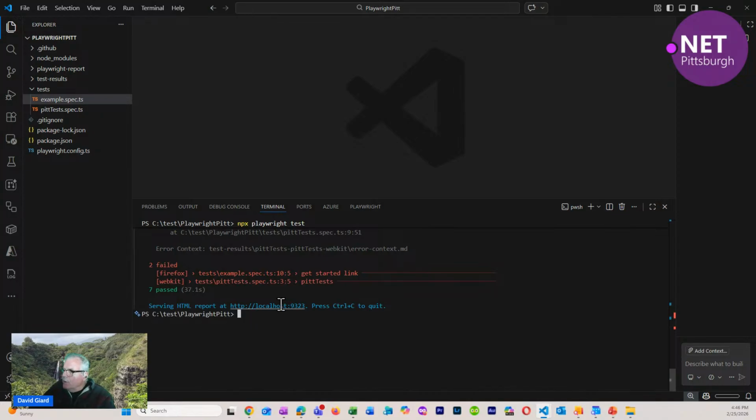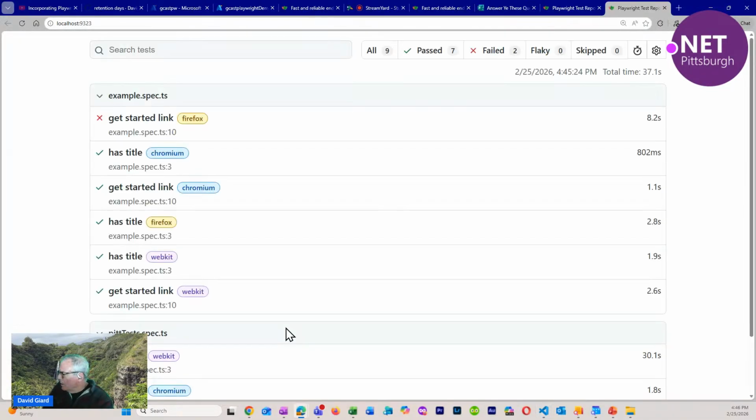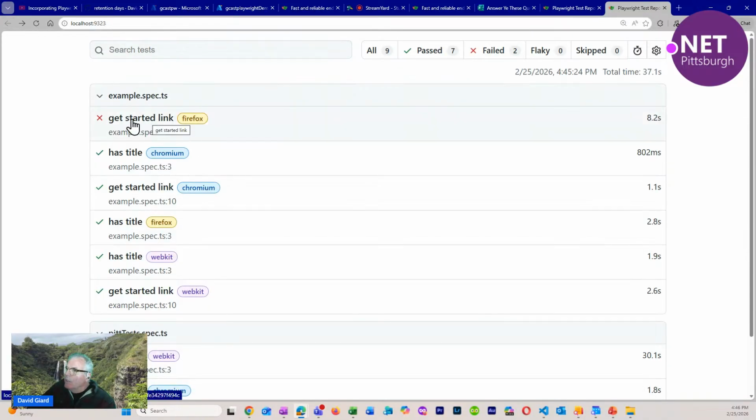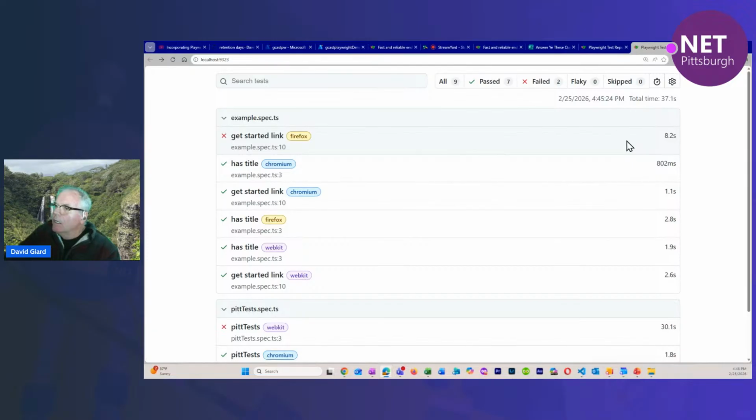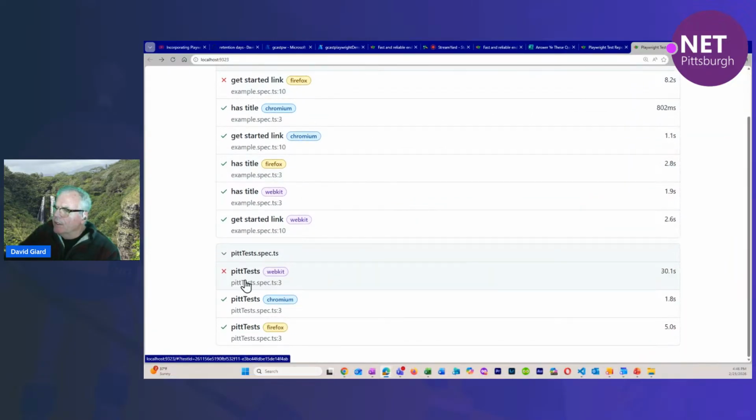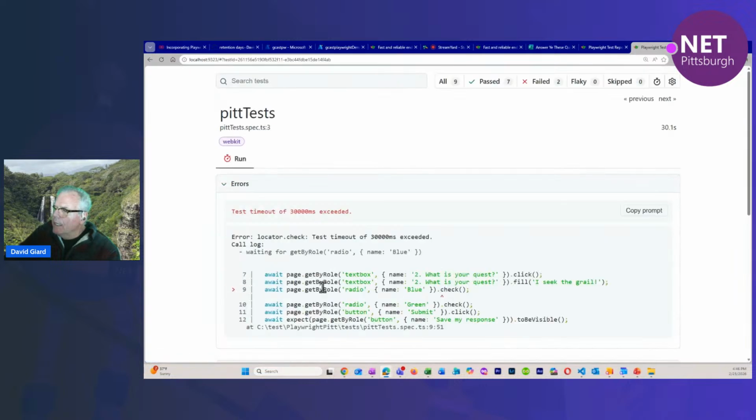What I wanted to do, so it did fail. And if I want to see the results of it, I can run npx playwright show-report again here, and that'll launch a local web server and show this page right here. And you can see that this one right here failed. The get started link failed, but it failed only for Firefox. Pit test also failed.